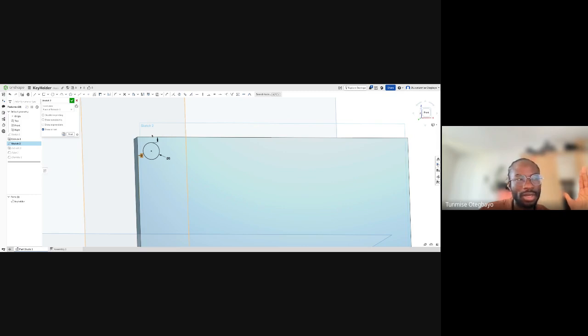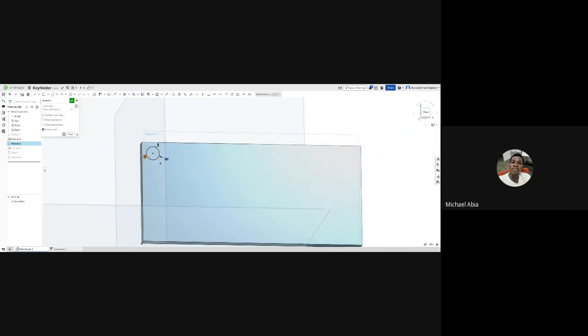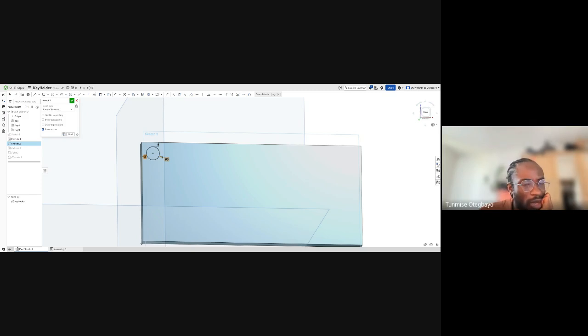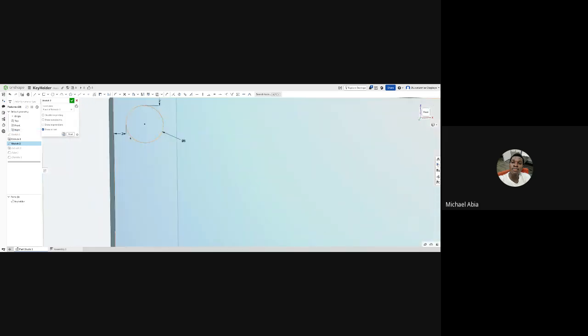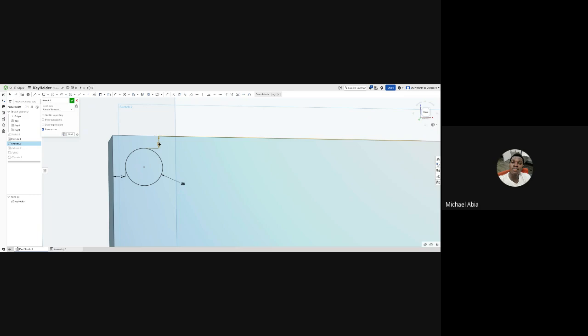Does that make sense? Probably doesn't. No, it doesn't. Not yet, at least. Okay. Notice the distance between the circle and the edge. That's the edge of the keyholder. It says 2 millimeters, right? And then the radius of the circle would be 3. If the diameter is 6, the radius would be 3.